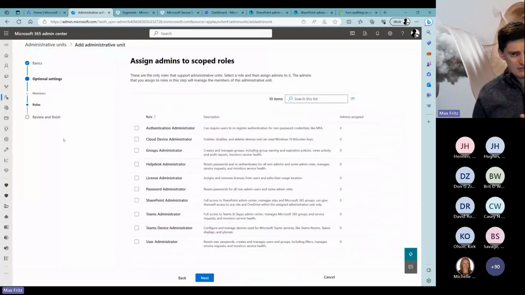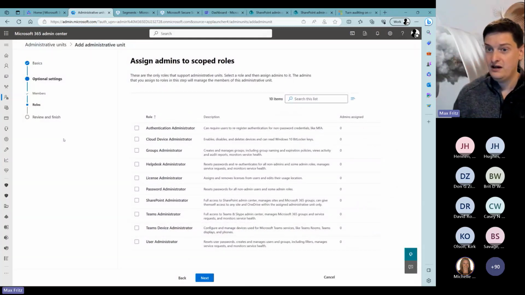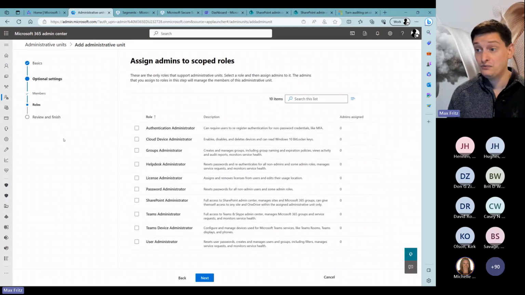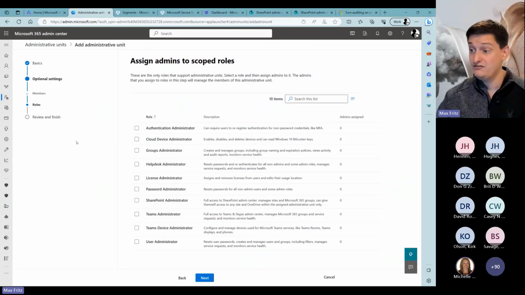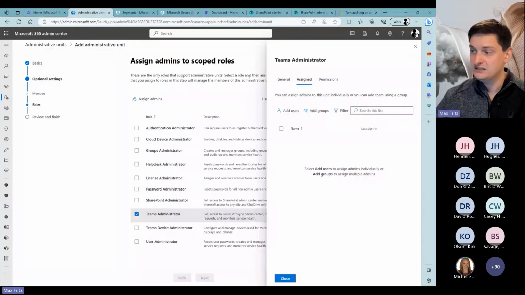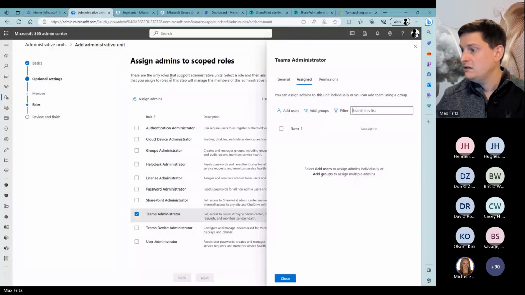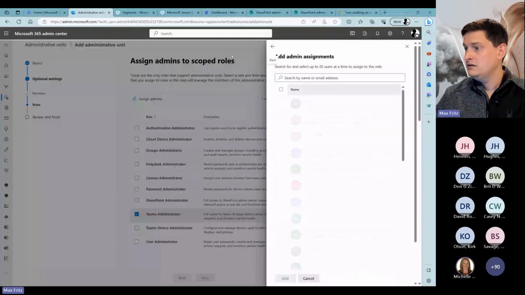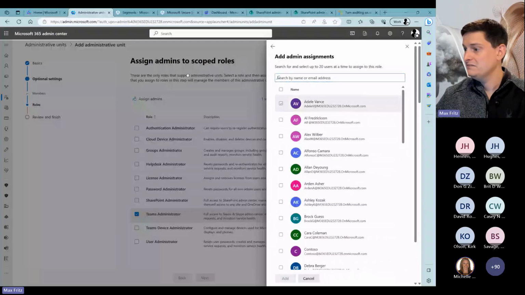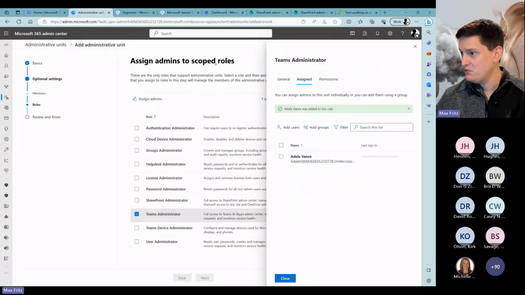Now, if you remember, half an hour ago we looked at the roles together, there were hundreds of them. Not all roles support administrative units, but some do. So maybe I'm going to make sure that for teams, only these specific admins are able to manage these people. So let's find Adele. Adele can be the team's admin for those people.